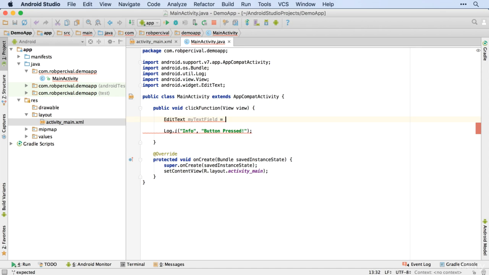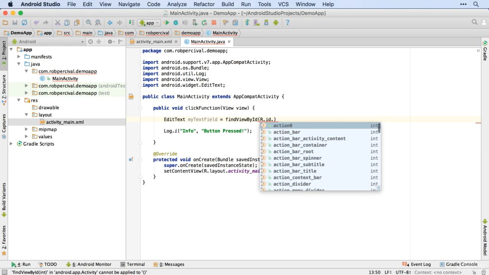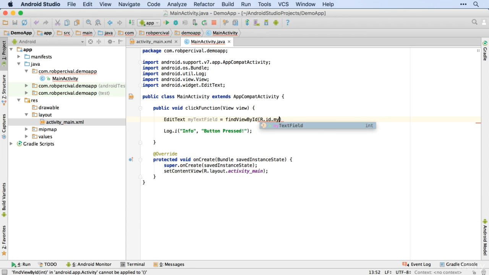And then we're going to set this equal to, and now we want to find that text field. So we use findViewById. I just pressed enter there to use the auto predict to get that method. So findViewById, and then R for resources dot id to get a list of all of the IDs, and then I called it my text field. So that will search through all the IDs and find the one with an ID of my text field.